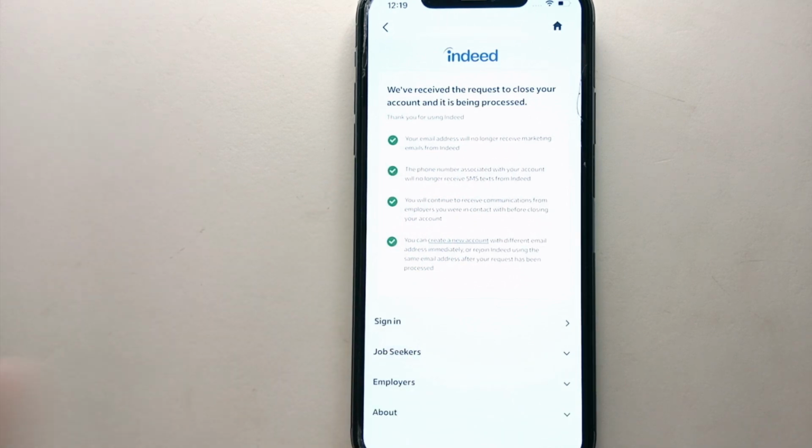So this was the easiest way I know through which you can close your account on Indeed Jobs.